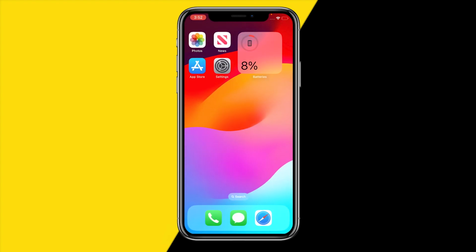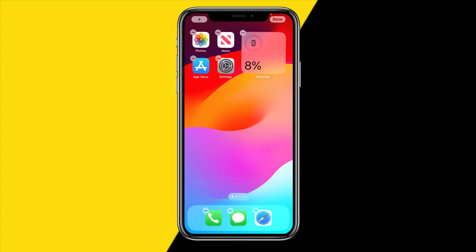So what you need to do is head over to your home screen just like this. And once you've done that, what you simply want to do is hold down your home screen wherever you want. Just make sure you don't hold down on an app. So for example, I have a lot of free space right here. I'm going to hold down just like that. And then all of these apps start to wiggle.